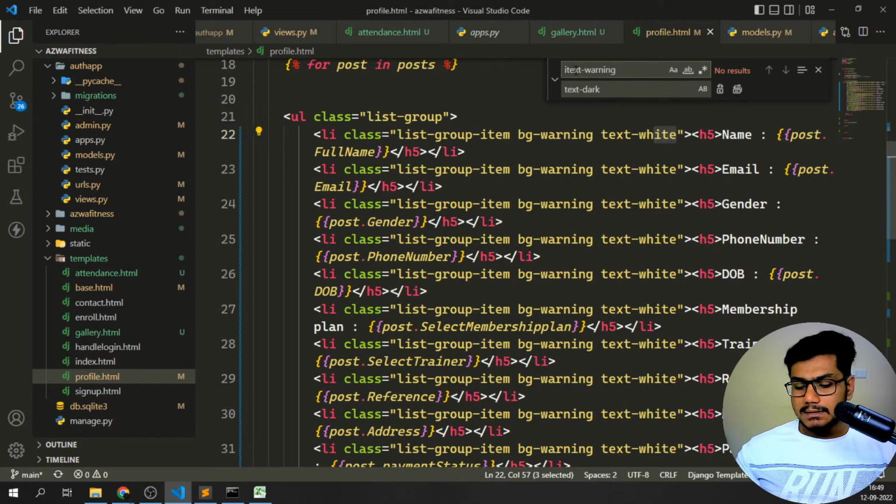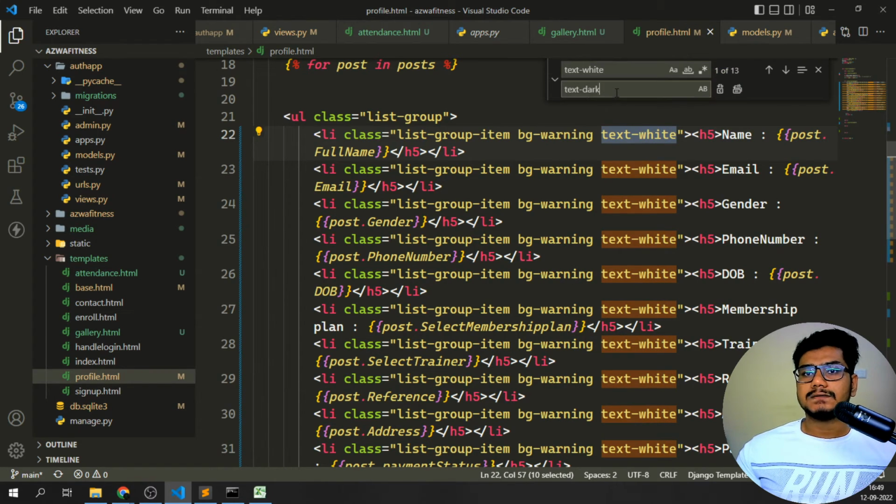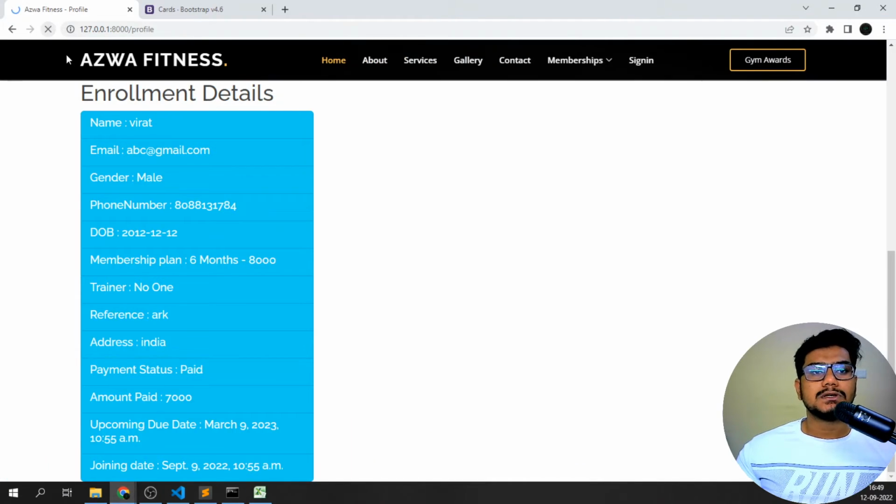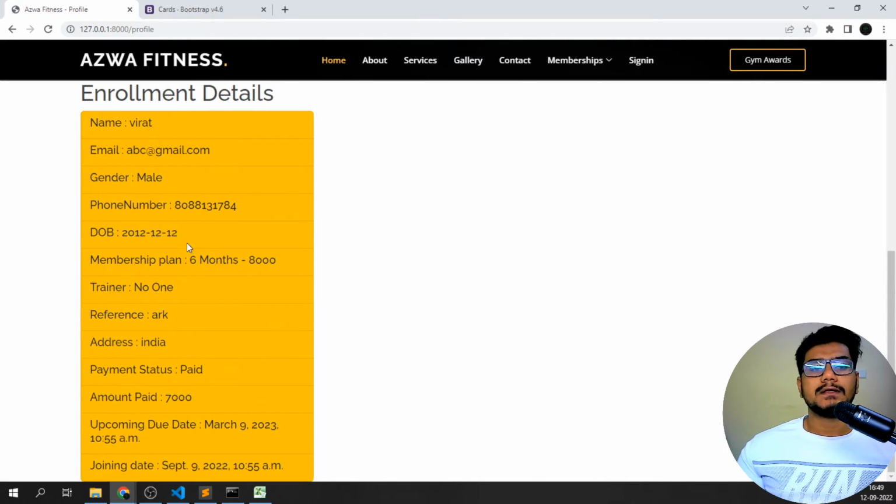Wherever the text warning is, okay, it is not there, so I'll just make it text white. Wherever the text white is there, I want to make it text dark. Save it with Ctrl S, come here and refresh. Now it is fine to me. Okay, now it is coming perfectly.